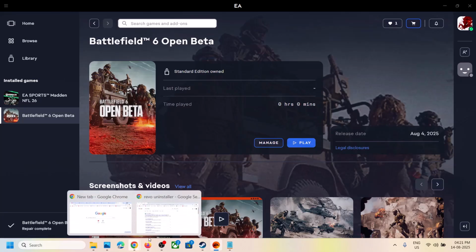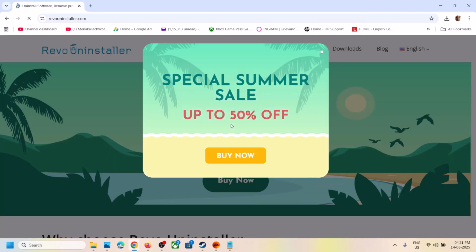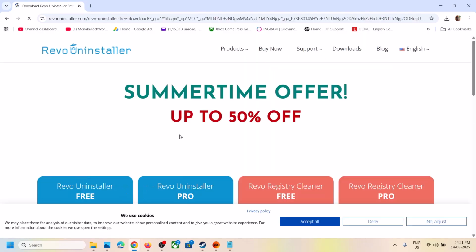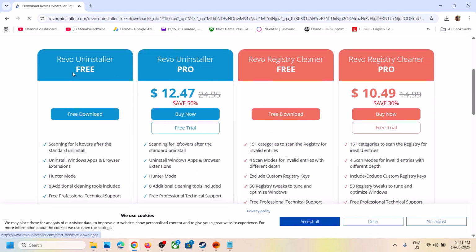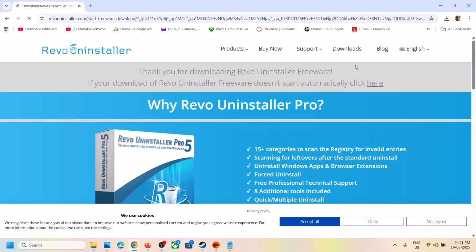Now for this, you can go to Google, type in Revo uninstaller, and then go to the official website, click on downloads and download the free version, not the paid one, the Revo uninstaller free one. Click on download and then run this exe file, install Revo uninstaller on your computer.